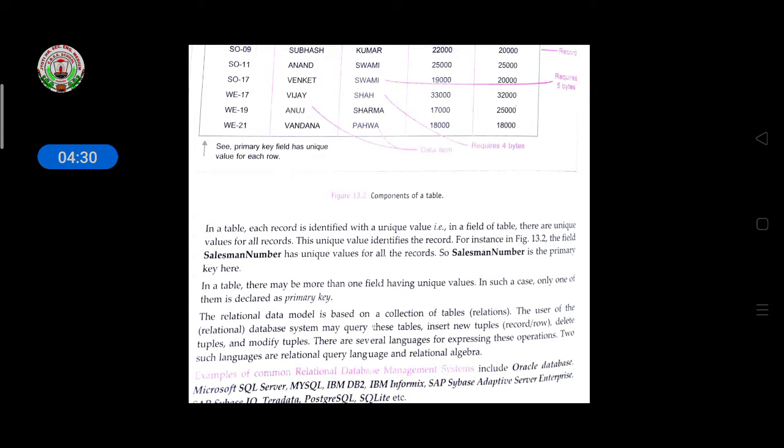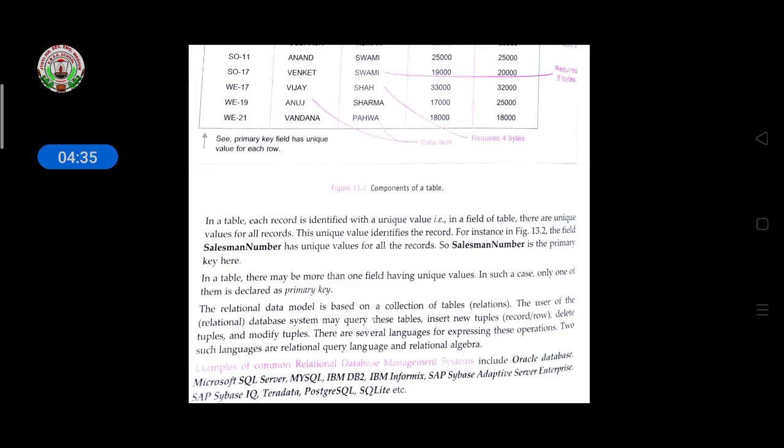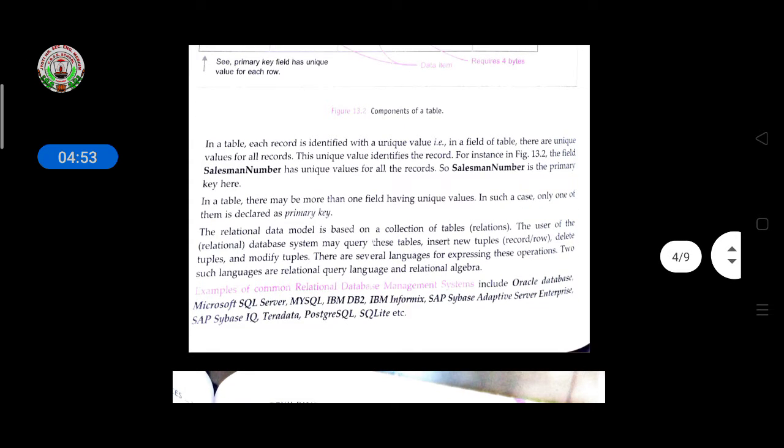For instance, in the figure we discussed here, the components of a table, the field salesman number has a unique value for all the records. So salesman number is the primary key here. If you want to give a unique identification to any column, you have to select that particular column as the primary key. In a table, there may be more than one field having unique values. In such a case, only one of them is declared as the primary key.